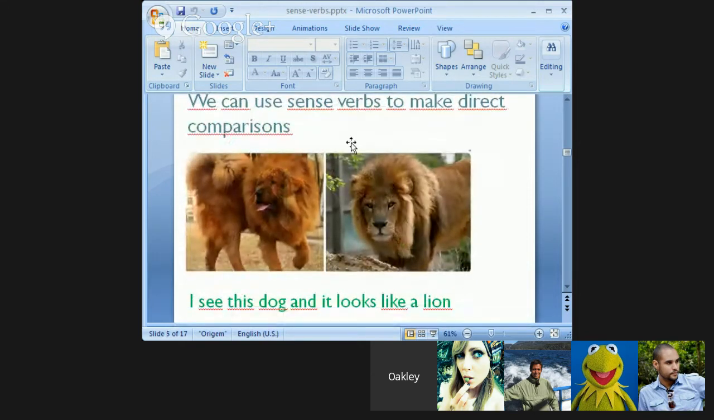How do we use these? What kinds of sentences? All right, we can use these sense verbs to make direct comparisons. Okay, I see this dog, and it looks like a lion. It looks like is a common way to describe something using a sensory verb. All right, it looks like a lion. It looks like a whatever. This is quite common.